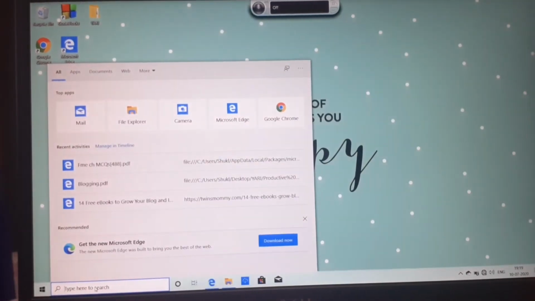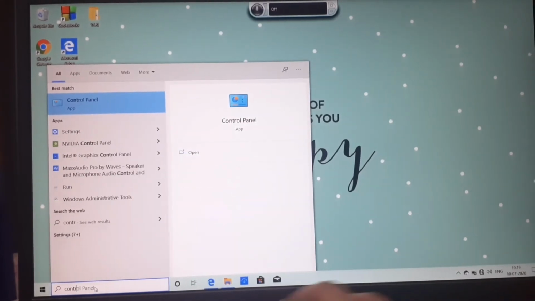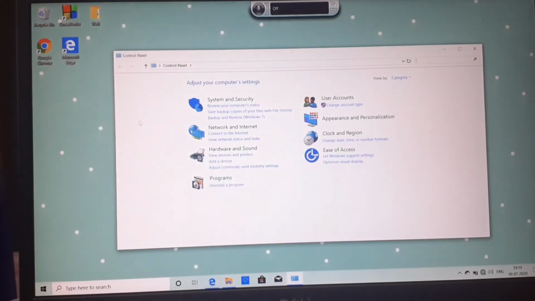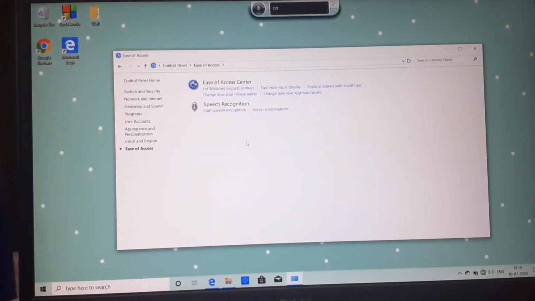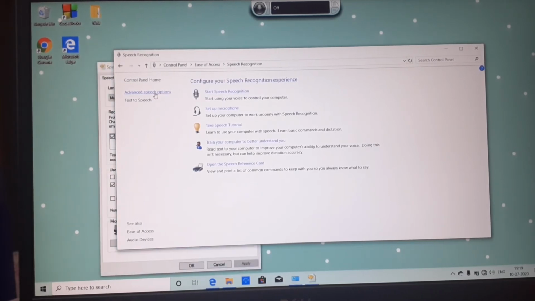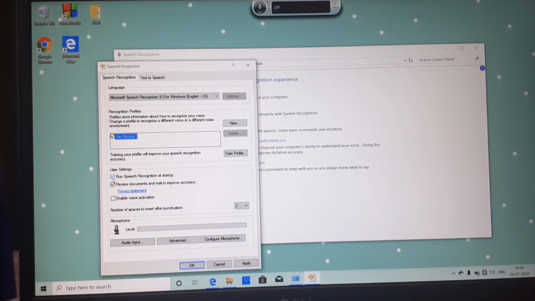Just type here control panel. I just got it. Open it. Go to ease of access. Go to speech recognition. And here you can see the advanced speech options. Click on it. This is what you can see on your screen.